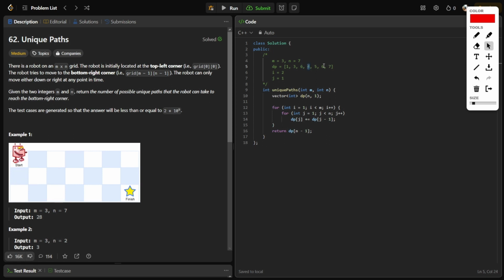Basically we do the same thing for the rest: 10, 15, 15 plus 6 is 21, 21 plus 7 is 28. Once we're done with that, i is no longer less than m. If we increment i one more time, we've finished iterating all the rows. So here we just return the last element, n minus 1, which is the bottom right box. And if you see here, it is 28, which matches the output given in the example.